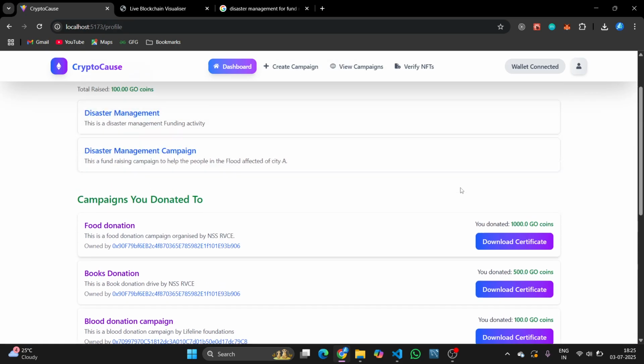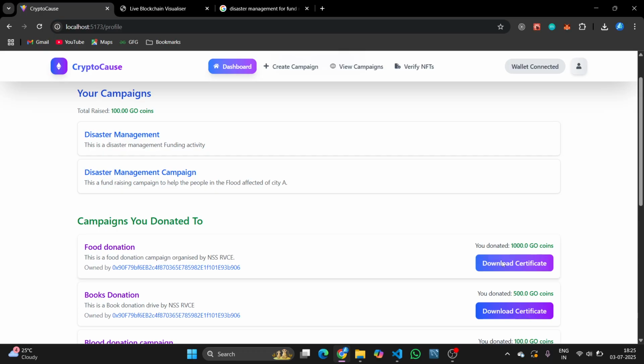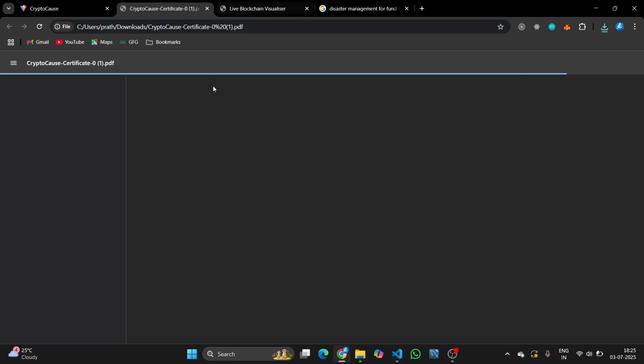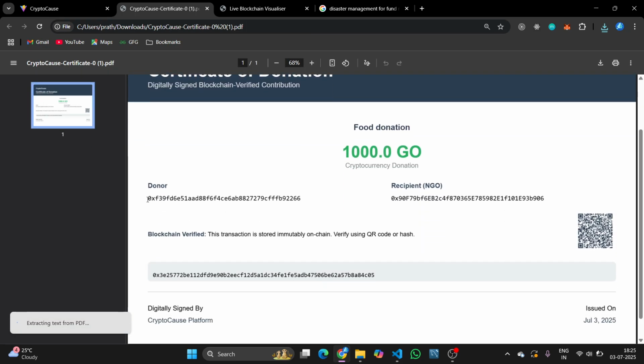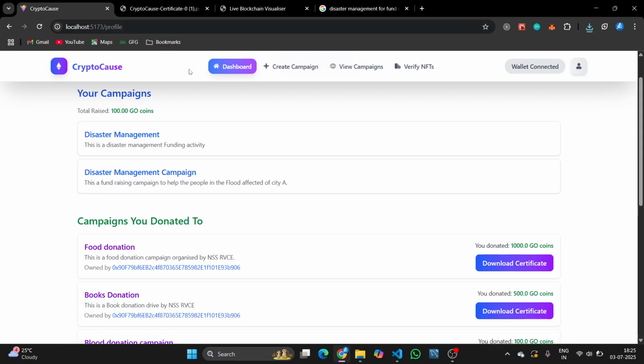This will basically list all the donations that I've done. I can go to any one of the donations and I will be able to download the certificate related to that. So this is the donation. This is the donor's Ethereum address, and also the recipient's Ethereum address, and also the transaction hash. If I'm a government agency, I'll be able to verify whether it was a valid transaction.